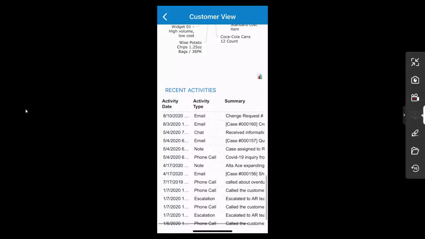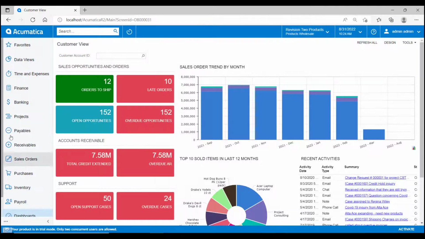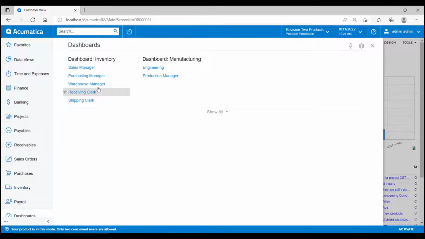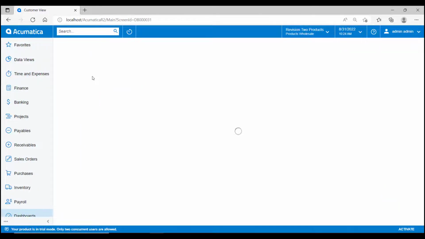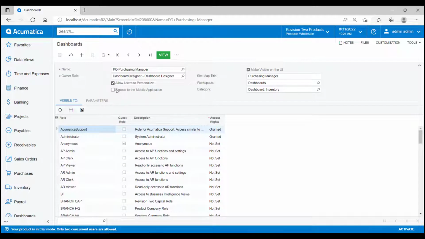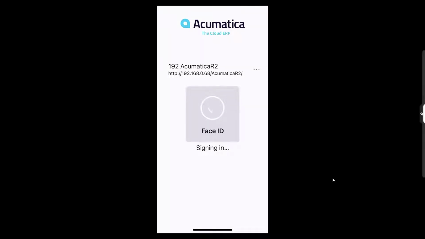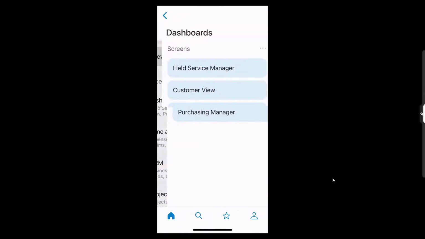If we want to add more dashboards to our mobile device, then we just need to go back to our main Acumatica application, open the dashboard that we want, and then go into the design mode, and then into the properties, we go and tick the expose to mobile app checkbox, and then go and save it. Now, if we log out and then back into our app, you'll now see that that new dashboard is available within here.